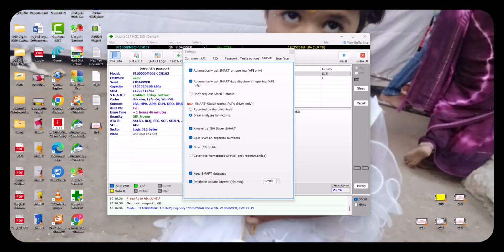Smart settings. Now we have reached the sixth step of setting smart. As we saw at the beginning of this video, smart is the real report of your hard drive. But do you know that sometimes a hard drive tries to hide its problem from us? The settings in this tab decide how and from where the software will read that report. Let me explain some hidden secrets of this tab.